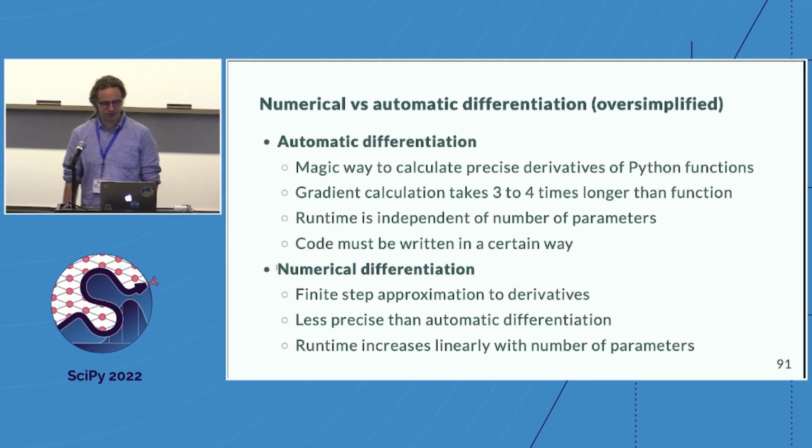Numerical differentiation, on the other hand, works with a finite step approximation to derivatives. They are less precise, and the runtime increases linearly with the number of parameters. I would not put too much emphasis on less precise, because if well implemented, it actually works well for optimization. But of course, the problem is that the runtime increases linearly, and you cannot use it for large problems.